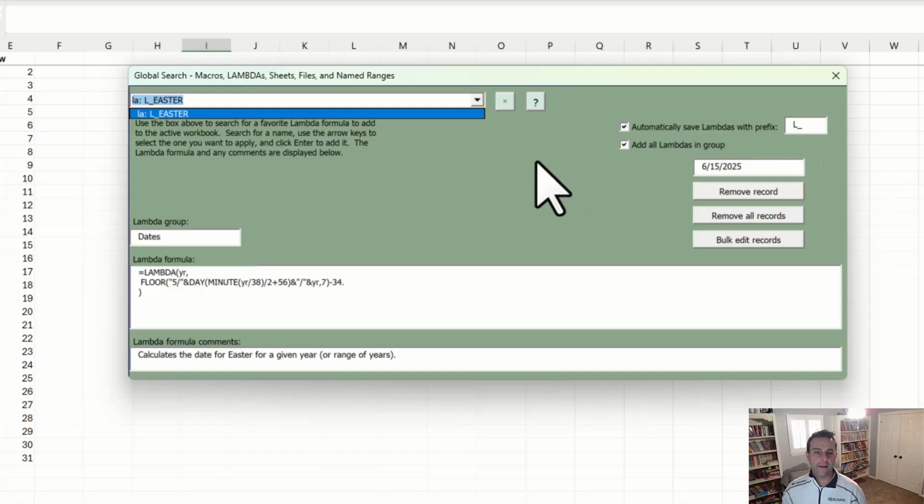And then you have the ability to automatically, anytime you write a new Lambda in a workbook, add it to your centralized library when you check the box here and give it a prefix. It's one reason I like to use L underscore, because of that right there. It also makes it easy to search here in a search box. And as you'll see in a moment, it makes it easy to type in the formula.